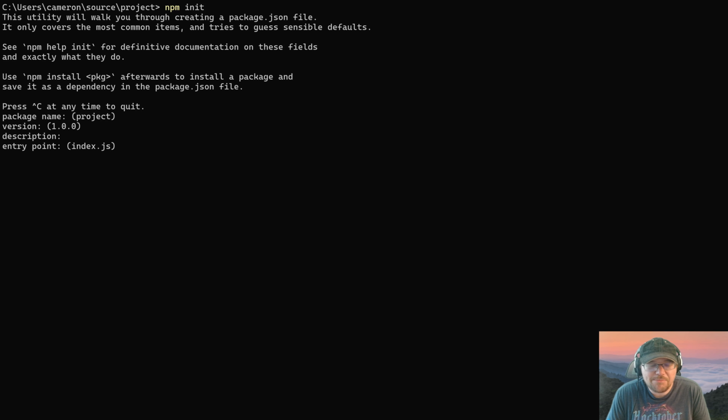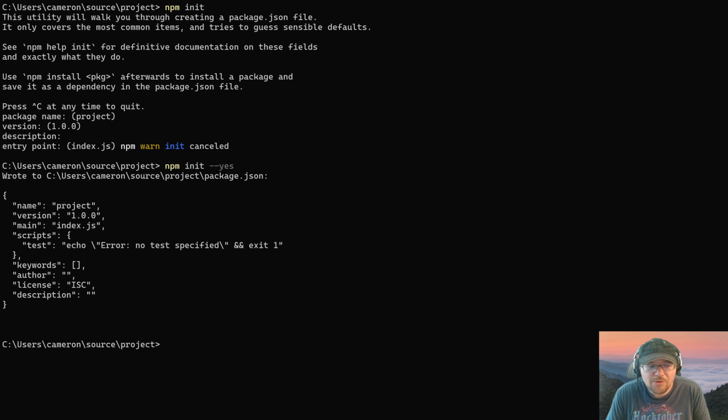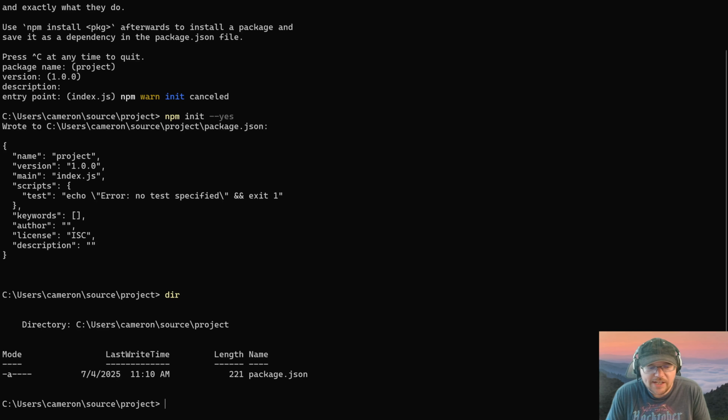So instead of doing npm init, I'm going to cancel all of that. I'll do npm init --yes. And what this will do is go ahead and just create a package.json file with just some defaults, and then we'll tweak it as we go. So if I do another dir, we've got package.json. So let's clear the screen. And let's get some tools installed.